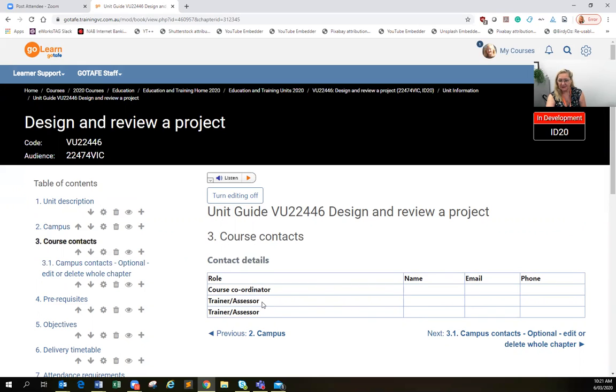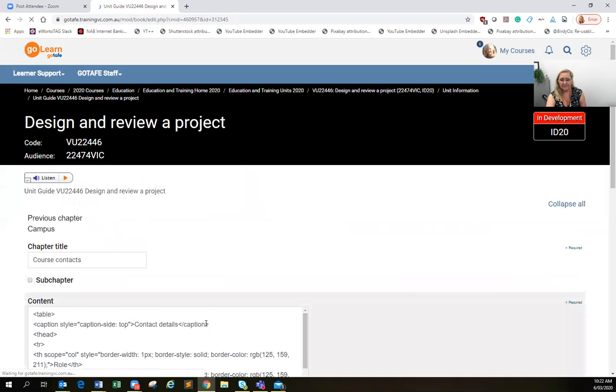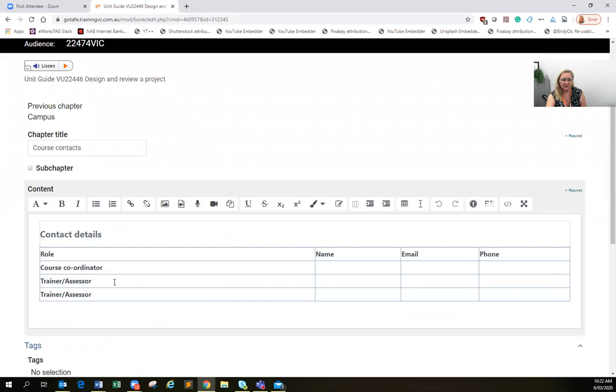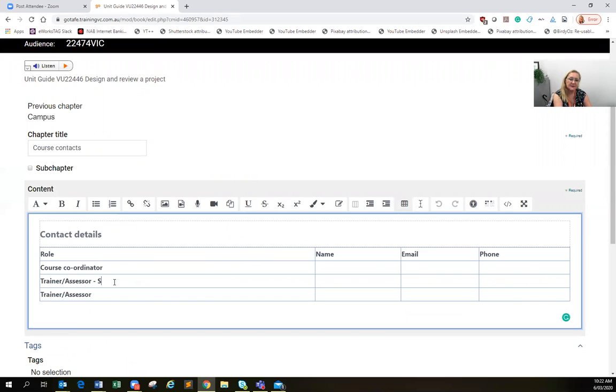So trainer assessor, I can edit this. And I could just do something like this, Shepparton, and then put the name of the trainer for Shepparton. So that was, say, Anthony. I hope I spelled that right, Anthony. And then your email and so forth. That will push it along and it will look nice. And then we could do Wangaratta.